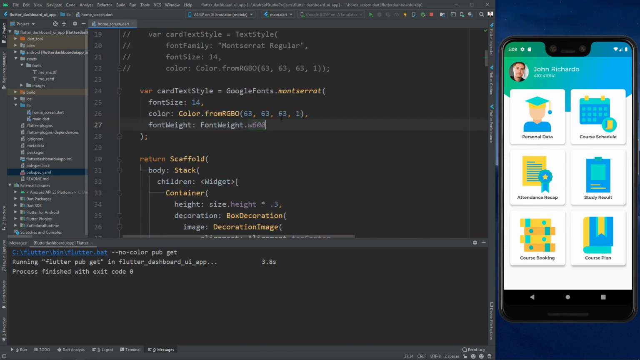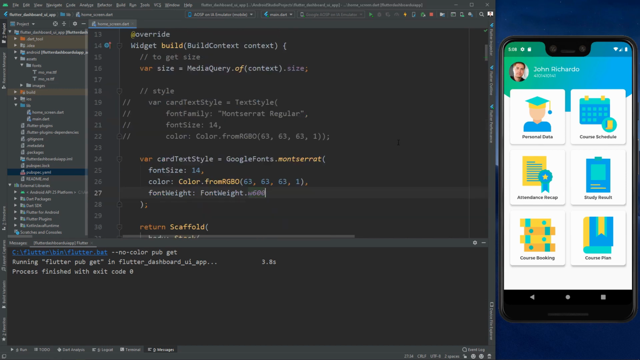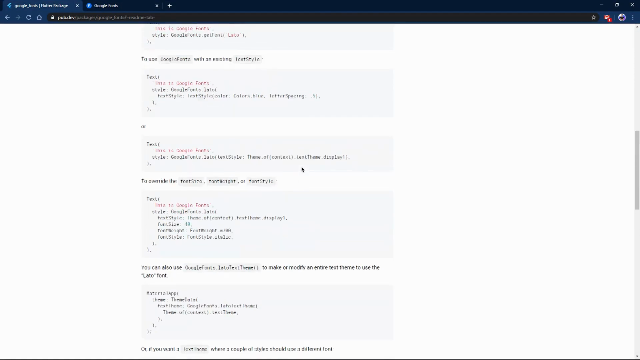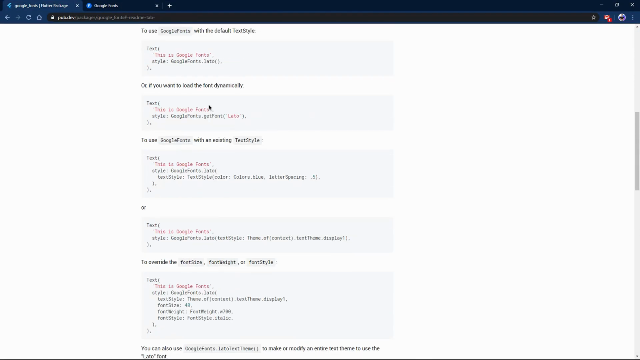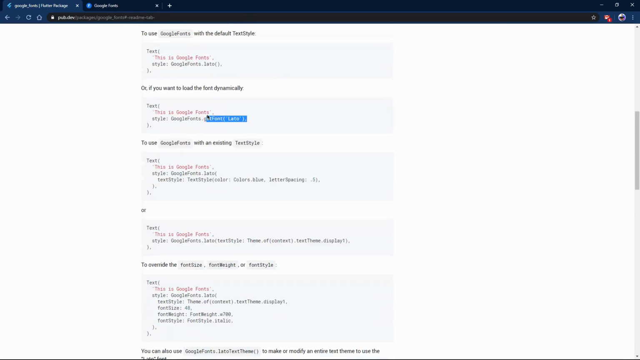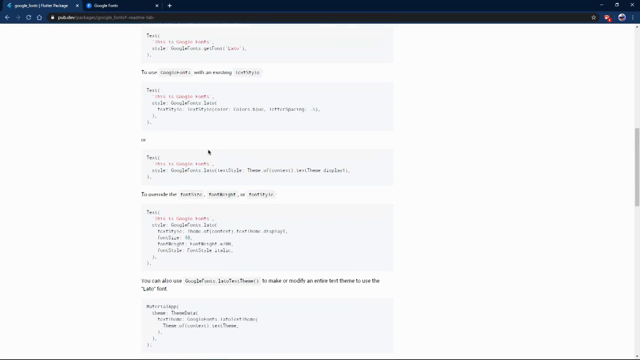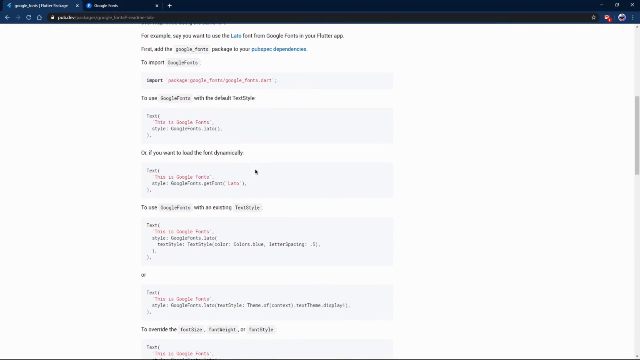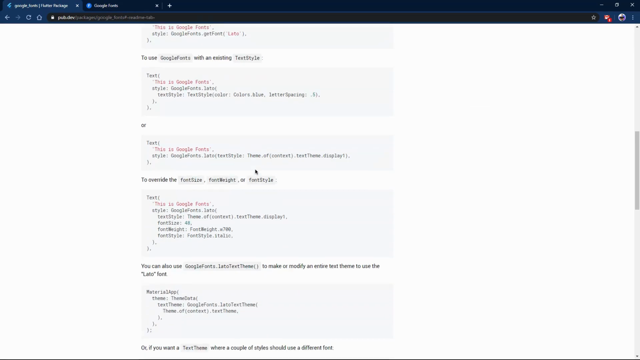So we can call Google Fonts directly for our style. Alright, so we can see on the documentation, we can use it like this, or we can use getFont and much more. So you can check the documentation for how to use Google Fonts in your Flutter project.